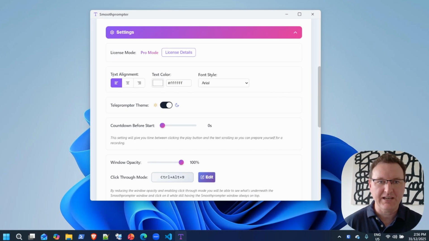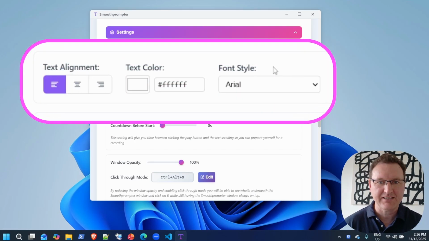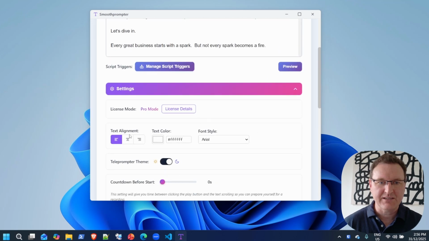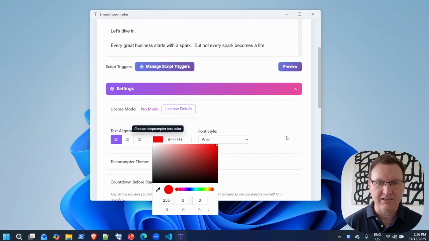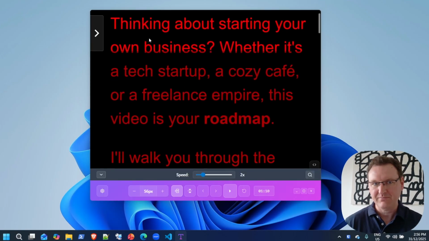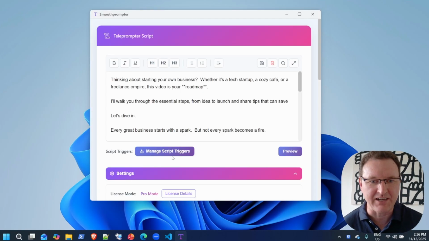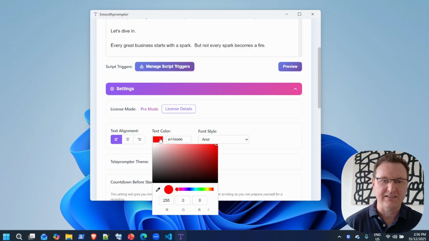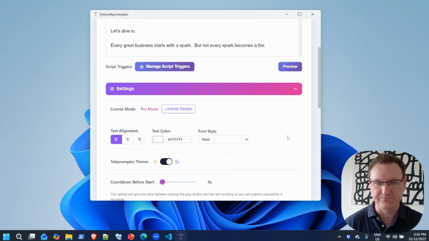Moving down further, we have the text alignment, text color and font style. So this will actually change the font and text color within the teleprompter. So I've selected red and now all the text is red. And you can do that at your will.